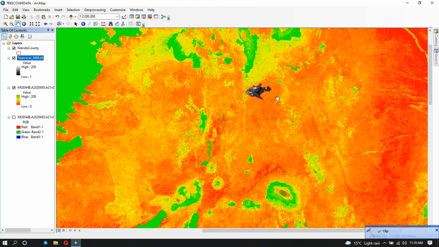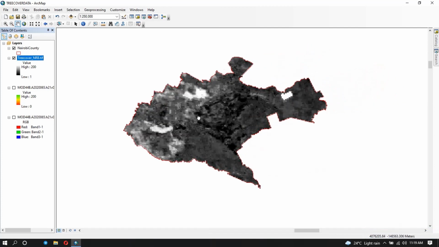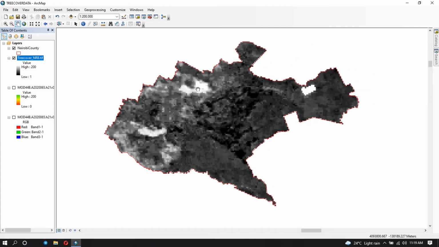and that's our result. So you can see the tree cover for Nairobi County. And the white areas are the areas where we have the water areas. So remember, we want to see the tree cover. So we only want the values that range from 1 to 100, because the 200 value is not for tree, it's for the water areas. And you can see that from the ArcGIS guidelines.